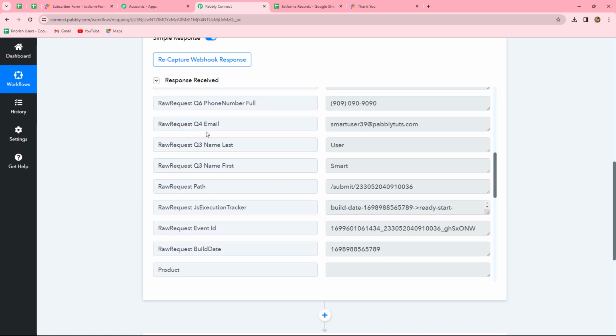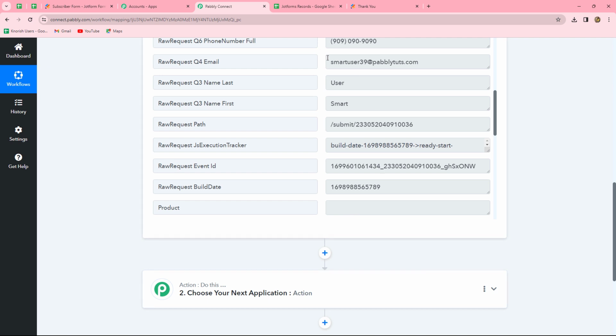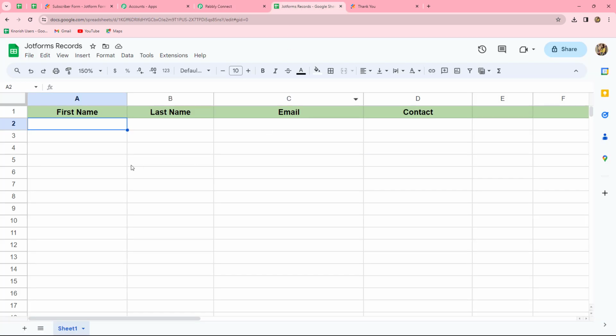Now, after receiving the response, our next step is to move towards our action step. And what is our action? I want that same response should be added in my Google Sheets automatically so that I could create a record of all the Jotform submissions. For that, I have prepared a Google Sheets already with all the fields, first name, last name, email, and contact, which we have in our form. So as soon as we connect this spreadsheet with Pabbly Connect, automatically a new row will be added over here with all the same response which we have received from Jotform.